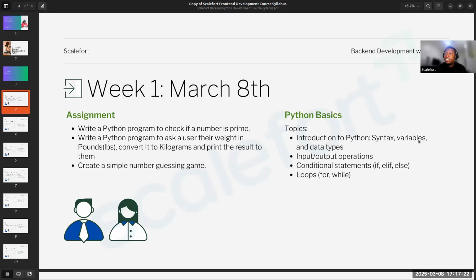And you have an assignment. Write a Python program to check if a number is prime. That's one. Two. So you know what prime numbers are, right? Yes. Prime numbers are numbers that can only be divided by themselves or one, right? So write a Python program to check if a number is prime.